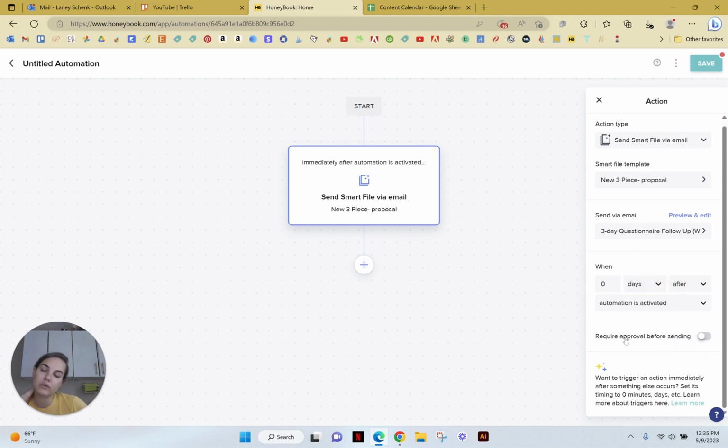And then require approval before sending just means you have a chance to look over this before it's sent. So you'll have to go into that job and select that you approve of this, and then it will send. So that could allow you to edit things per job if you wanted to. So you're basically automating having it in the job already, and then you can go in, make a couple edits, and then send it over. So that's not saving you quite as many steps as if you were templating the entire thing, but it is saving you a couple of steps.